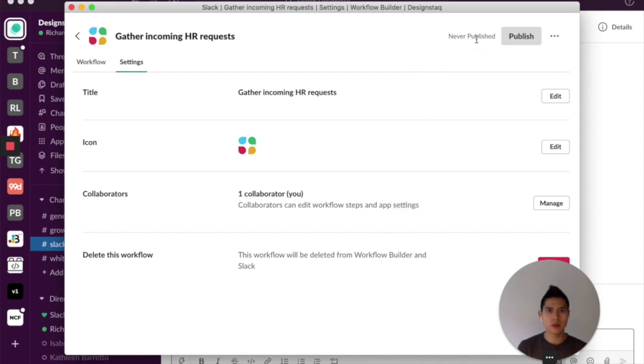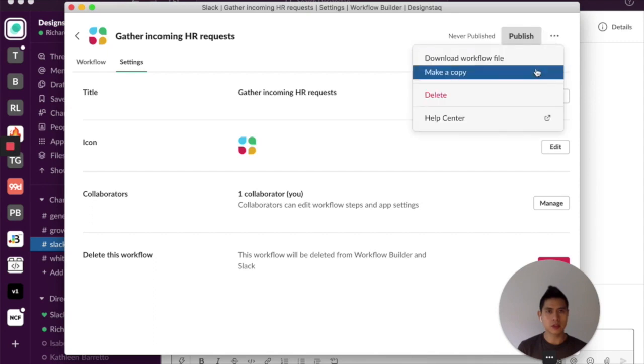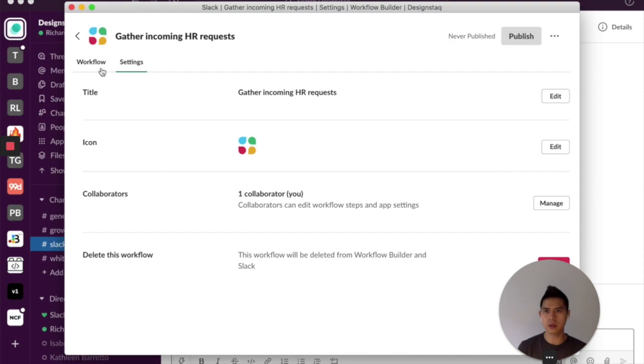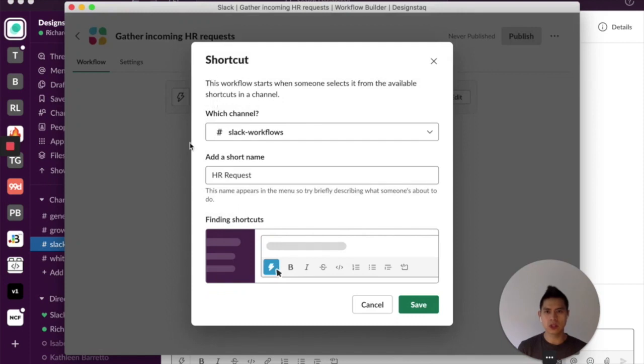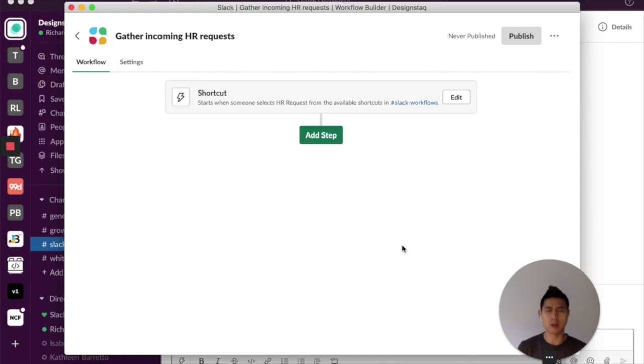Okay. I can publish it. I can download the file. I can make a copy, delete, and go to the Help Center. Okay, sounds pretty reasonable. Let's see what my other options are in terms of this. Channel, add a shortcut name. Okay, basically the onboarding that we just did.